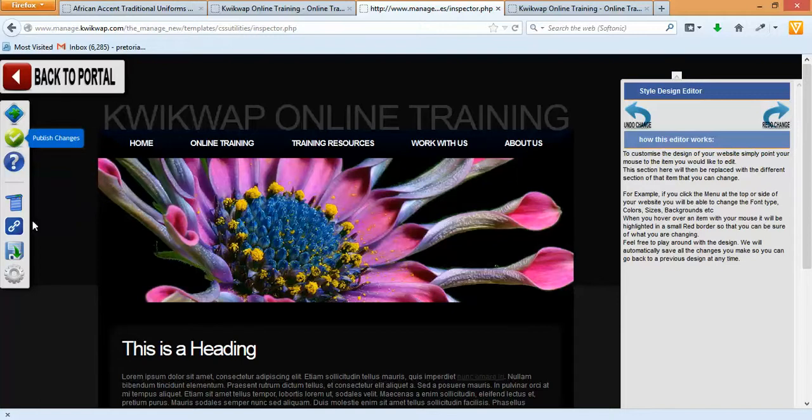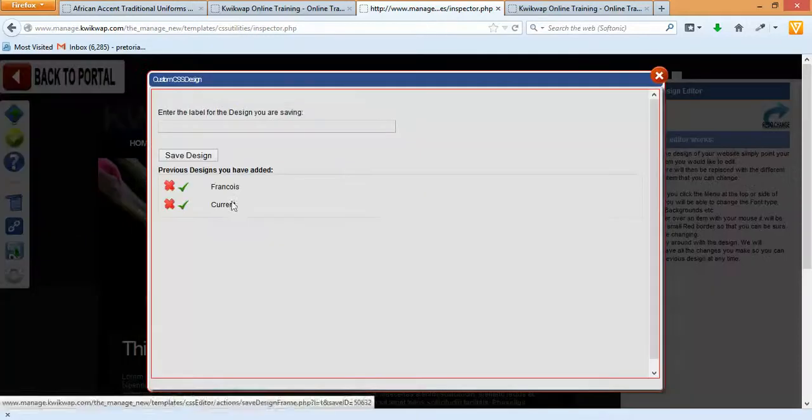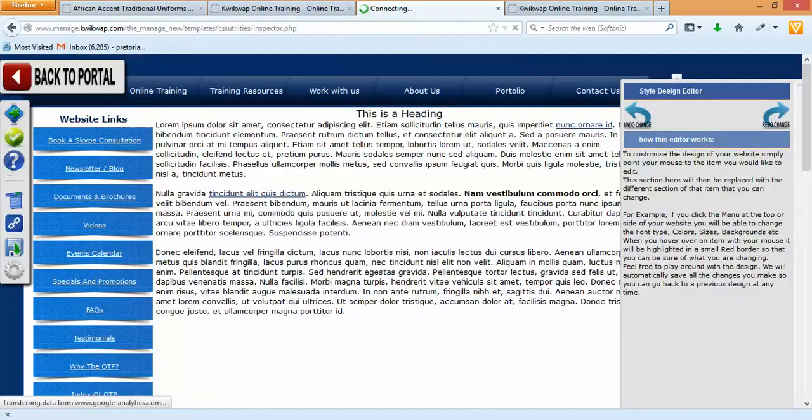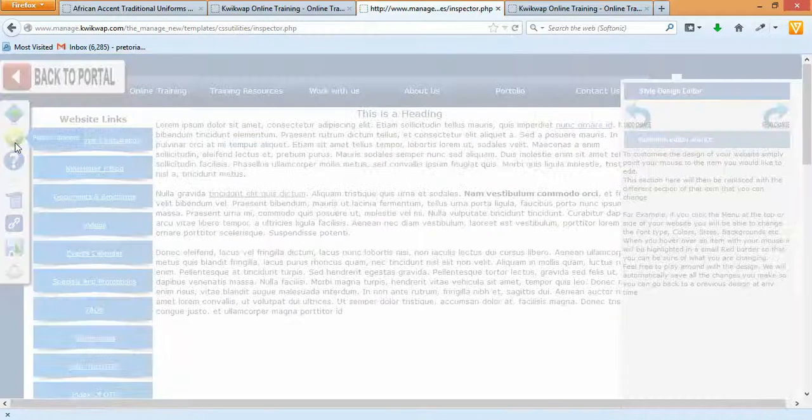I'm just going to go back. Save my previous design. Okay, that is how you select different templates.